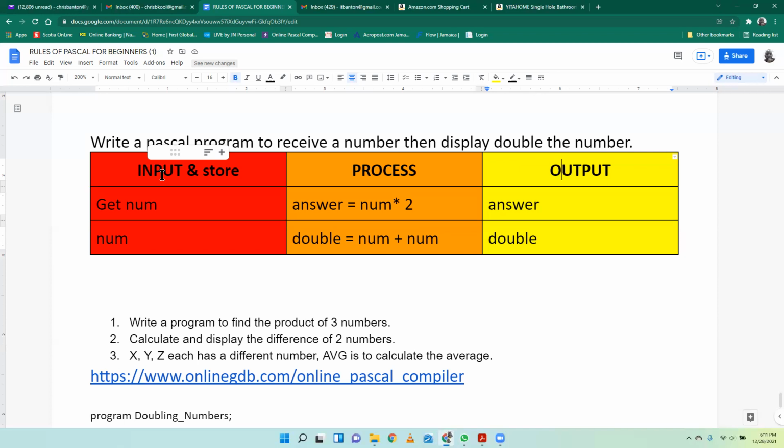What's an IPO chart? An IPO chart, really, the I is for input, the P is for process, and the O is for output. What it really does, it helps you to break down mentally the 3 things you need to do to solve any programming problem.